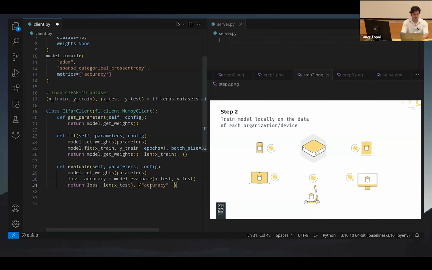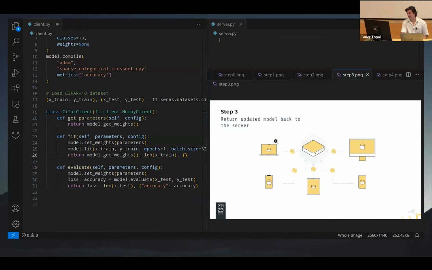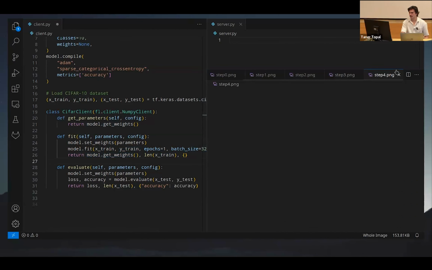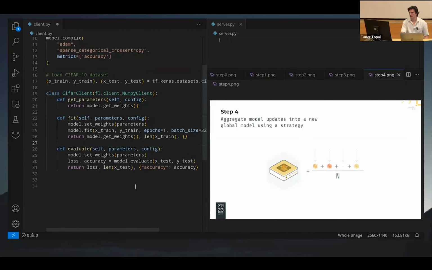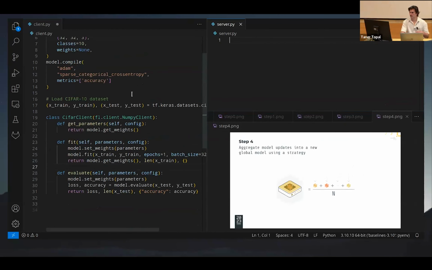So we're going to say that the accuracy is the accuracy. And so I guess this counts as step 3, where we send back. So that would be when we return this to the server, that's step 3. And then step 4, we just aggregate. So that would be on the server side, which we're going to focus on right now.